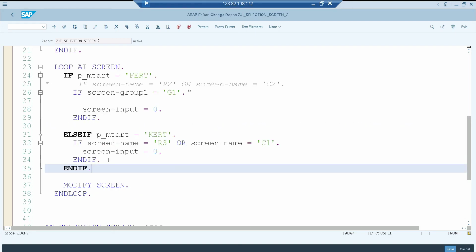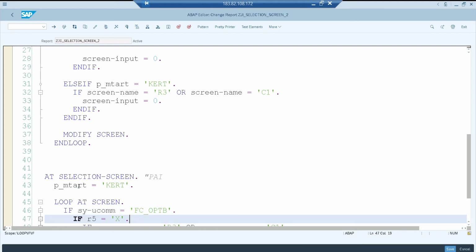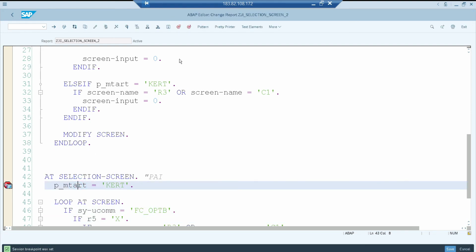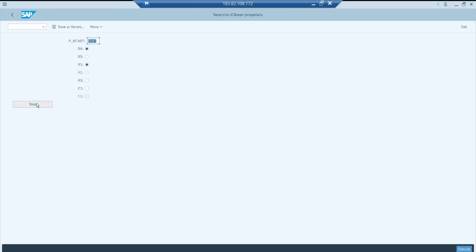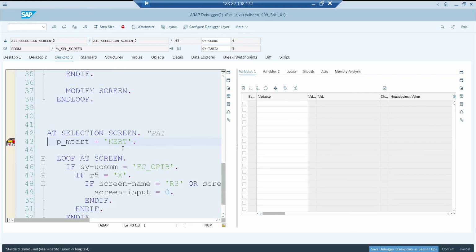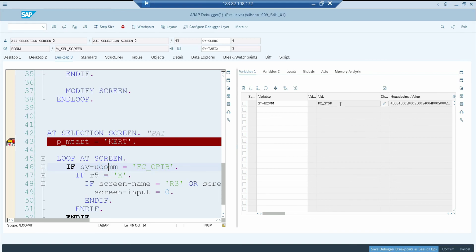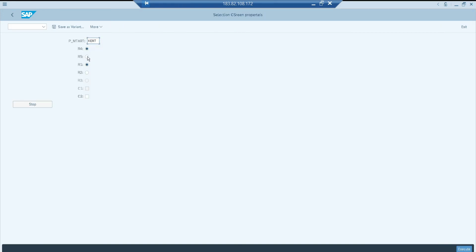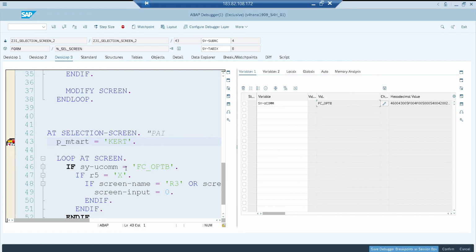Okay, I'll show you the value of it in the debugging mode. Let me have a breakpoint in my PAI at selection screen because I want to know what the user command is, whether it's captured or not when I click the push button. So F8 and click the push button, stop. There is one single variable that captures the entire user command. So now it's FC stop, then execute. I didn't write any code. And if I press R5, then yes, you can capture the R5 user command. So one single variable captures exactly which button or which screen component is clicked, which has the user command.